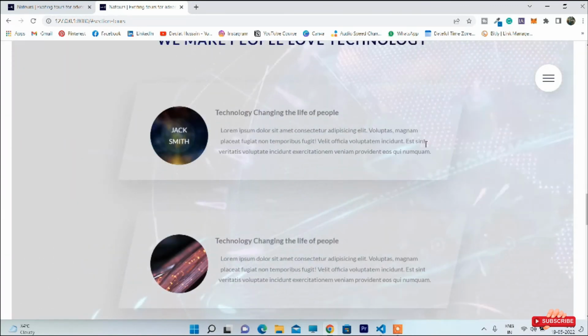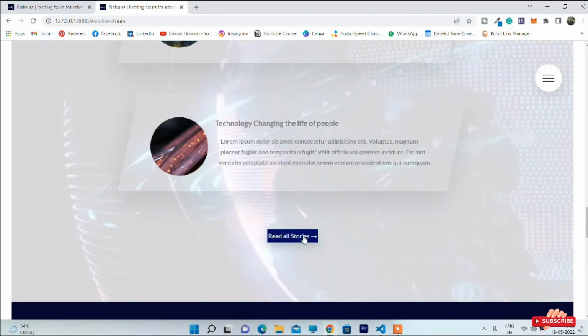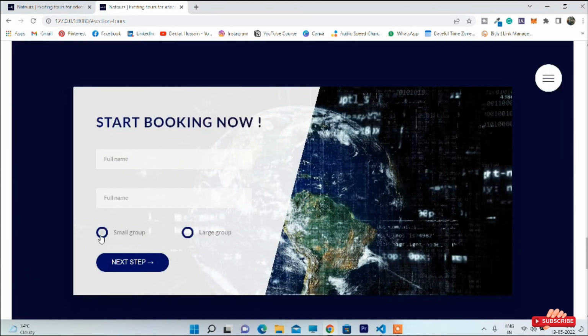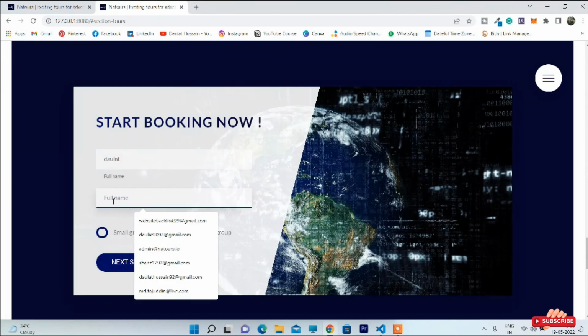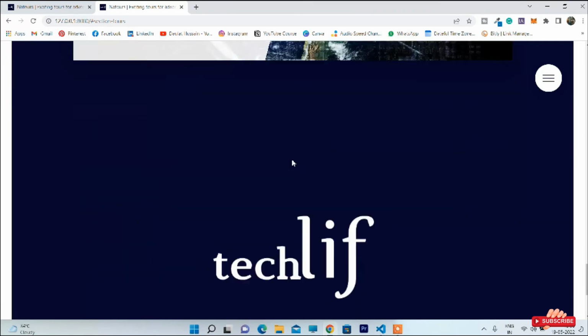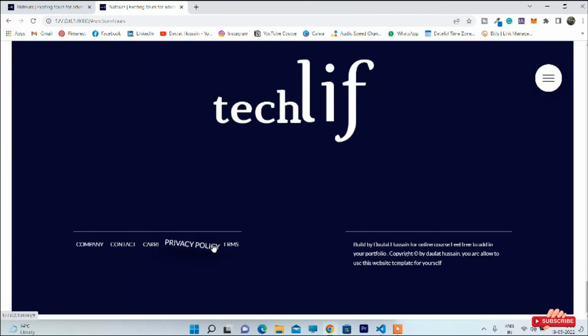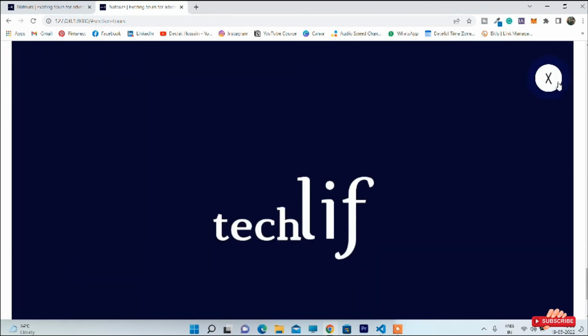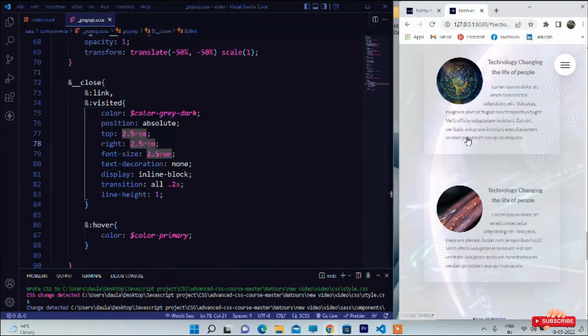This is the review section, looking really great. And this is the booking section where we have a custom radio button, and we can type, and we have this smooth, nice animated label down. Okay, and looking fine. This is the logo, and this is the footer navigation, and this is the copyright, and this is how it will look on a mobile device.